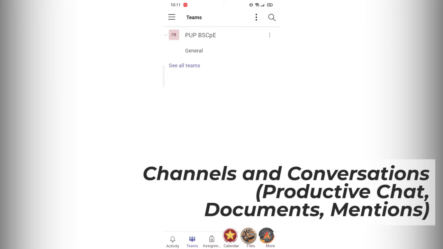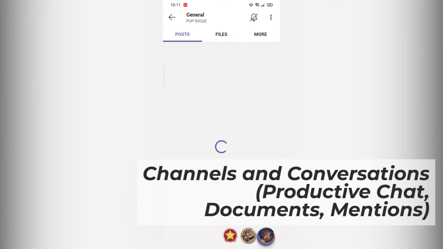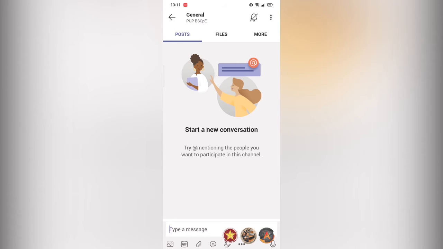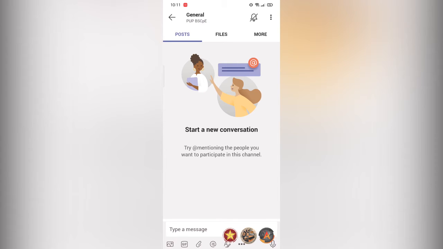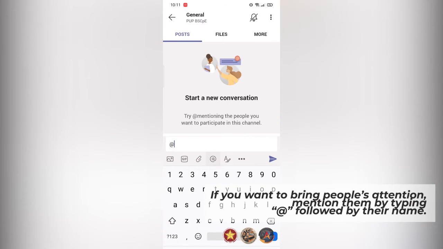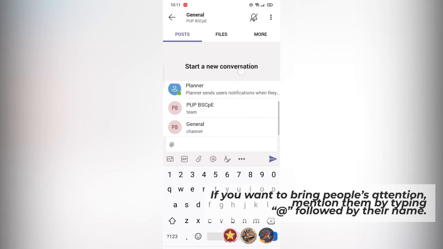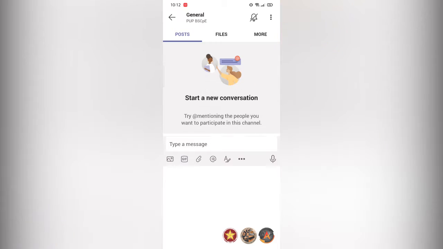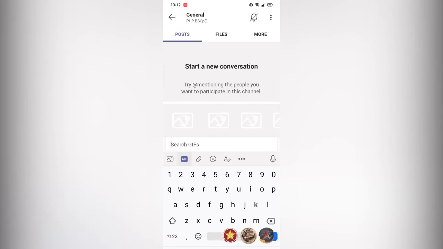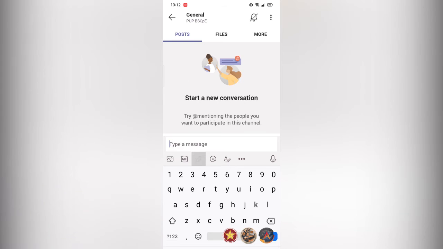Channels and conversations, productive chat, documents, and mentions. Teams are made up of channels, each covering a different topic. By default, there will be a general channel for posting general announcements and conversations. Under Posts view, you can post and directly reply to a message, keeping the discussion easy to follow. If you want to bring people's attention, mention them by typing @ followed by their name. You can also react to messages, send pictures, GIFs, voice clips, and files.